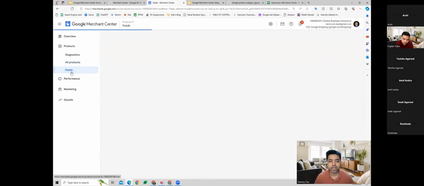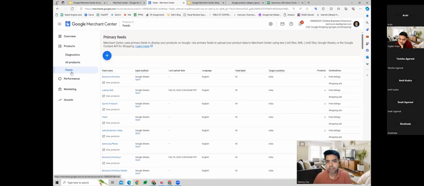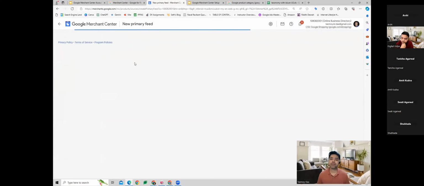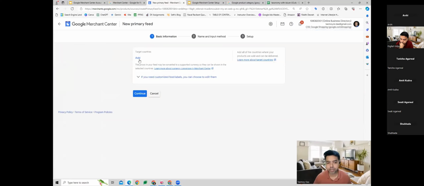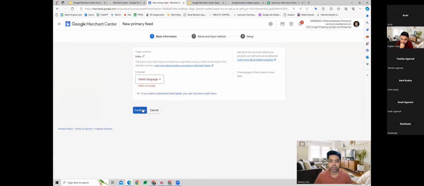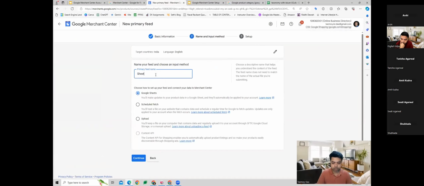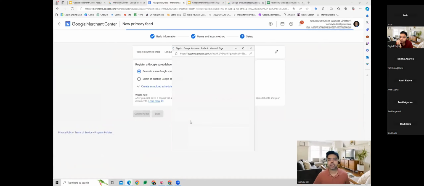The other option is feeds, which is the case if you are a big business with hundreds of products. You can put all of them in a Google spreadsheet, and then upload that spreadsheet here. So let's have a look at this part. The first thing you have to do is generate an empty Google spreadsheet, for which we have to give some basic information like the target country. We can also choose the language, give a name to the sheet, and we can start creating the sheet.